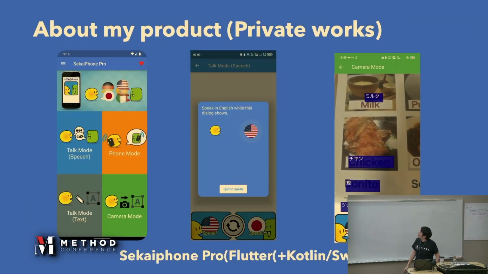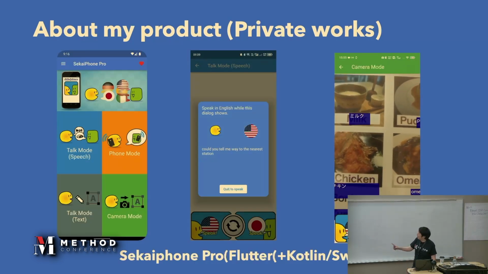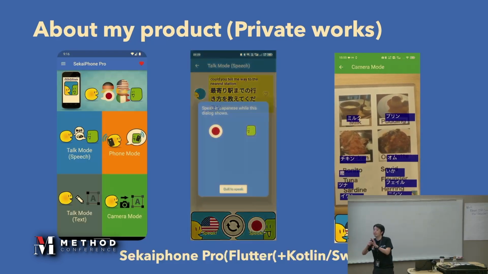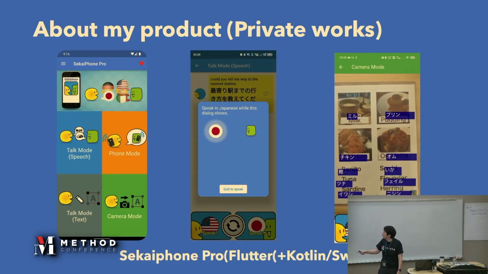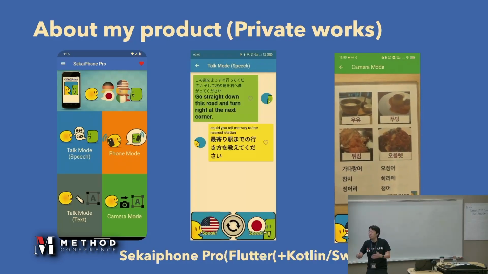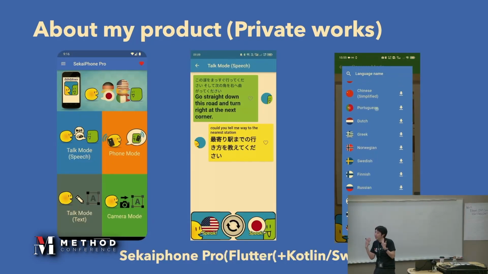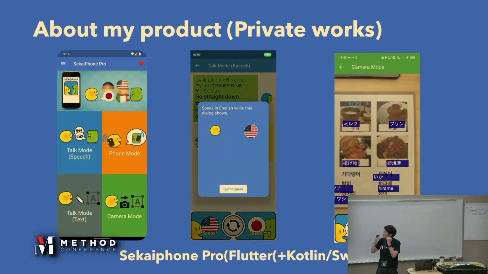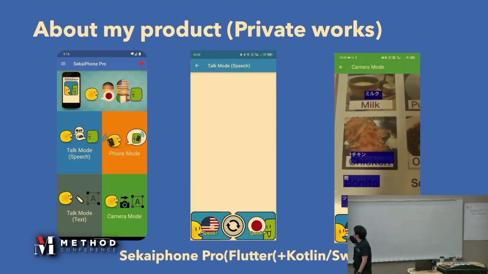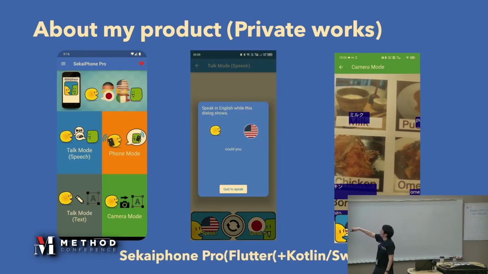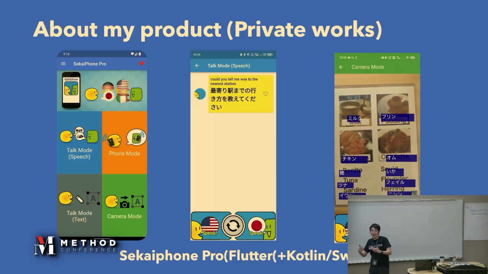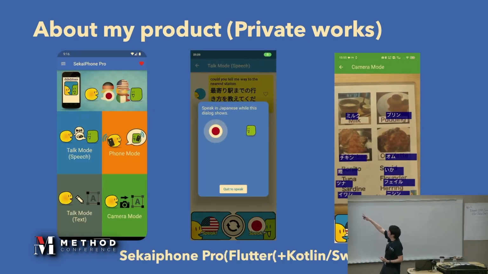And personally, I've released many mobile apps like this. One of my apps is Sekai Phone. Sekai means world in English, and phone is phone. So Sekai Phone is a real-time speech translation app. If you speak in English, I can hear in Japanese. And if I speak in Japanese, you can hear in English. A real-time speech translation like this. And this app supports a camera translation feature. Taking a photo of an English menu, I can understand it in Japanese like this.